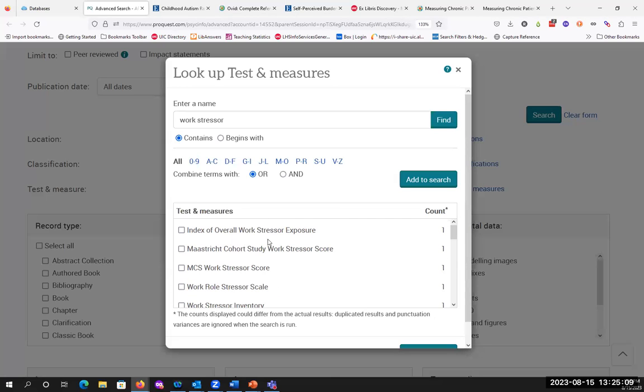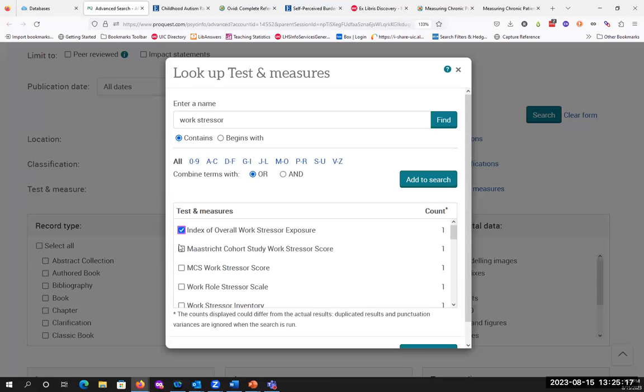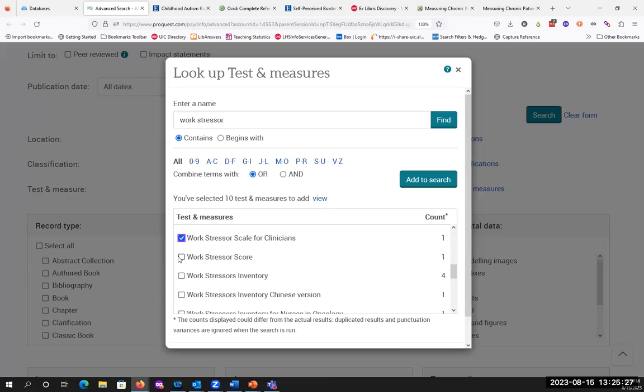So what it's doing is giving me, and there's times when I've done this and sometimes I'll get a lot. So it's giving me work stressor exposure, the scale, inventories, all sorts of things here. And I wish there was a way that I could add all these at once, but I don't think there is. So just give me a couple minutes here. I'm just going to pick a whole bunch of these.